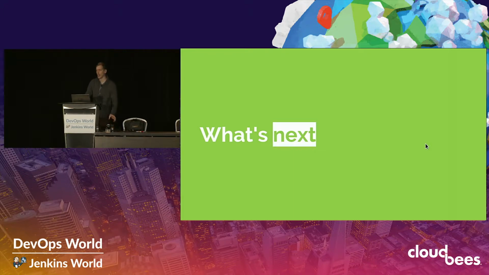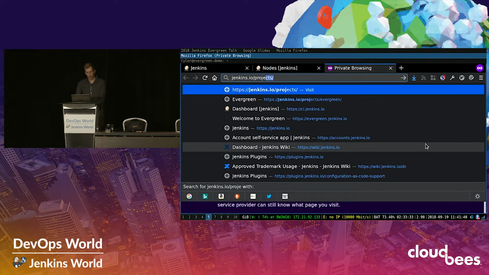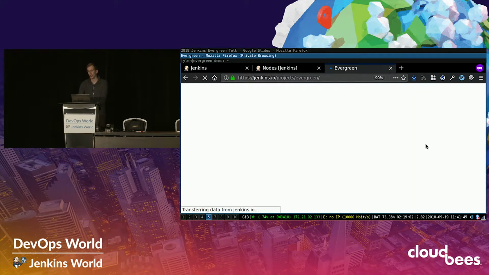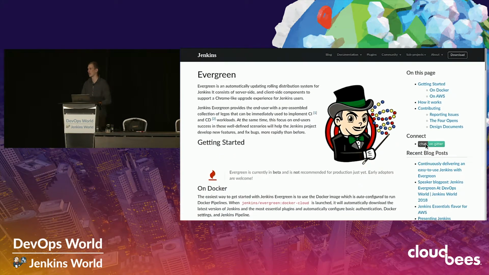So as it stands right now, I would say that Evergreen is ready for early adopters. We aren't going to recommend anybody run Evergreen on what would be a production system for their organization right now. But if you go to Jenkins.io/projects, I'll go ahead and take that page up right now. Projects, Evergreen. If you go to Jenkins.io, we've got some details on how to get started with Jenkins Evergreen on Docker and how to sort of play around with it, what it looks like.